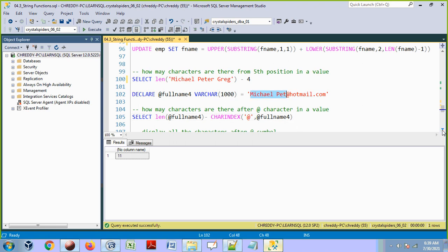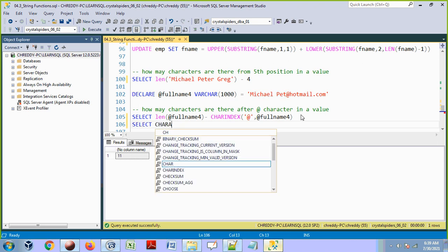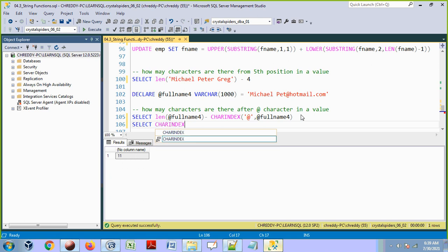So this is one thing, guys. Or else you can also do one thing. Take the position of the @ symbol and do minus 1. Either this one or else we can do that very simple. What is the position of the @ symbol? How did you do this, guys? Take that position, the char index of the @ symbol, in this full name variable. So now do minus 1, that's it. It will give the number of characters.